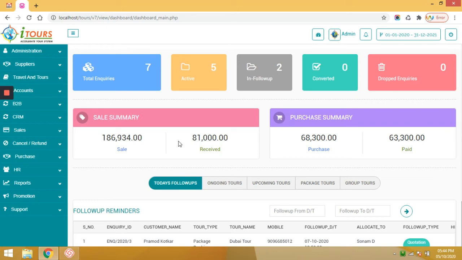Similarly, the purchase summary. The total purchase amount till today, the purchase from hotels, transporters, DMC, etc., and total paid to the suppliers. So these are your payables.